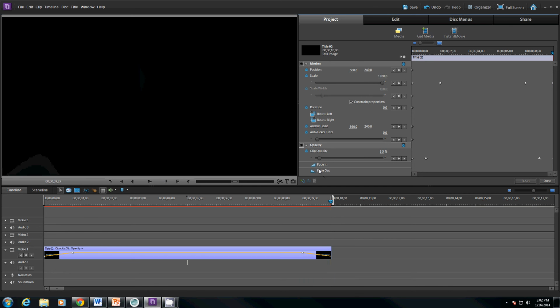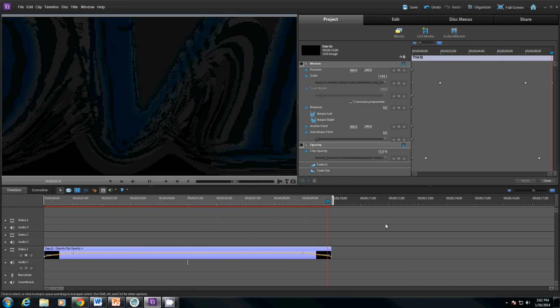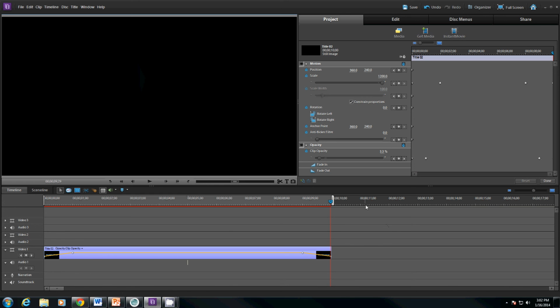If I turn back on the opacity feature, I can now see it where it starts to zoom in and fade in at the same time. It holds until it starts to zoom in larger to where it eventually fades out. That is using a title with some opacity effects and some zooming effects to work in Adobe Premiere Elements.